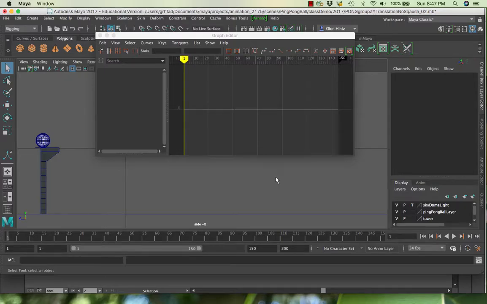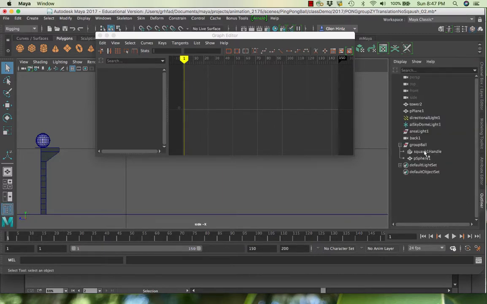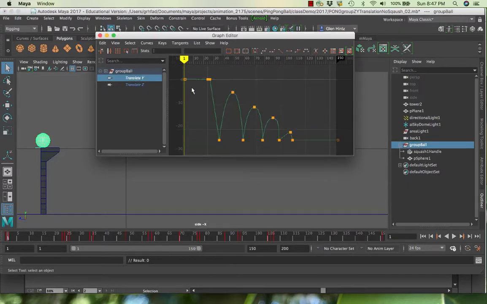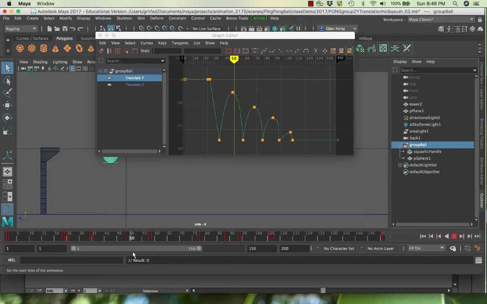Now the challenge is we need to get the squash deformer to coincide with really the Y translation. So we have the Y translation now on the ball. So when the group hits the ground, what we'd like to have happen is the ball to squash. Okay. So the easiest thing to do is say, okay, let's take the squash deformer and let's go to the right here. Let's say this keyframe.